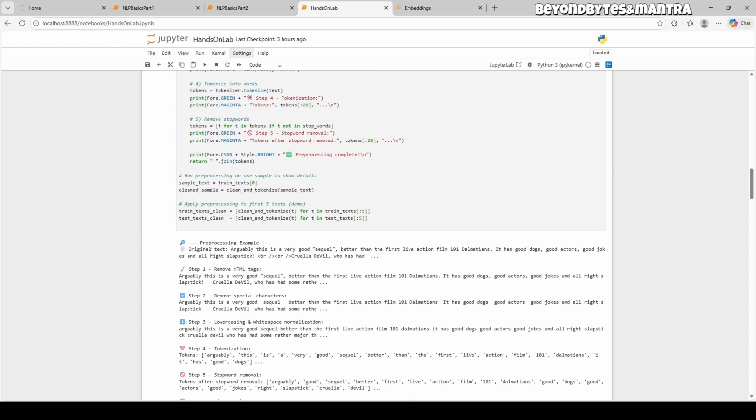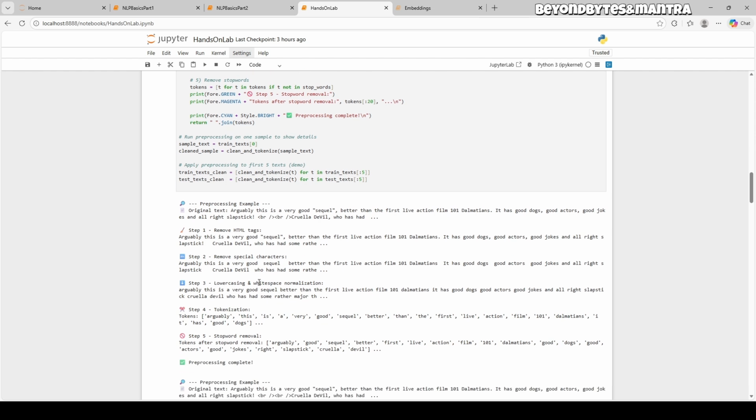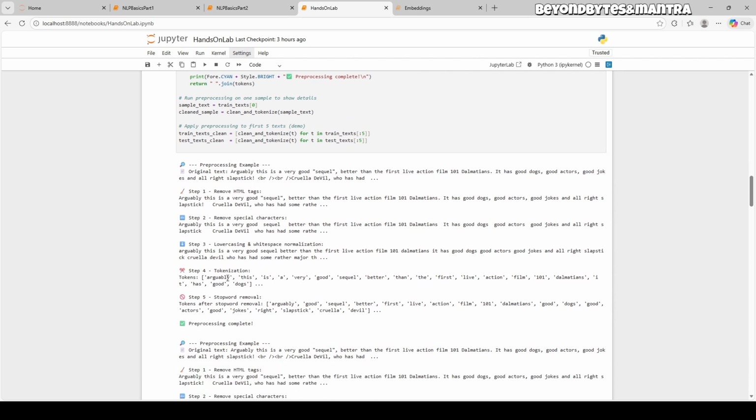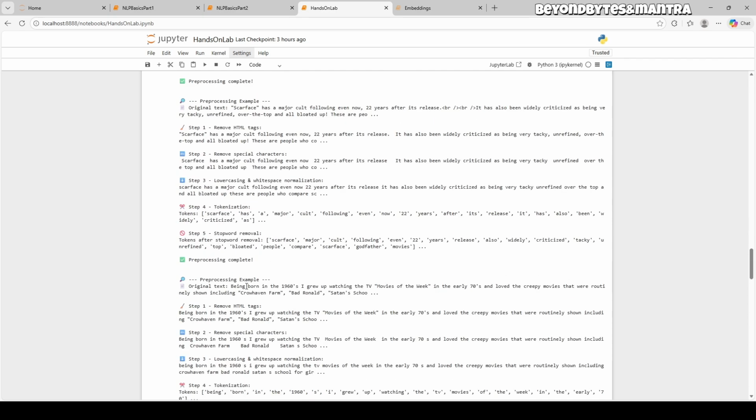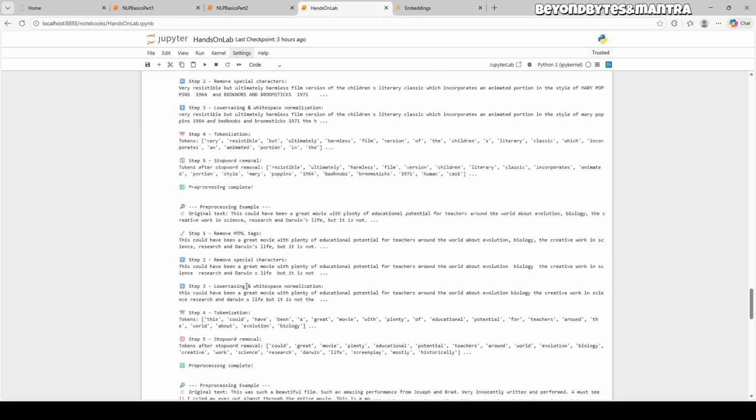So let's say I took the first particular text: arguably, this is a very good sequel. And then what it did was it removed the HTML part from it. Then it removed the special characters. Then it did the lower casing and white space normalization. It did the tokenization, removed the stop words, and similarly it went for the other ones. So it's just for showcase purposes. So we have done it for the 5 items.